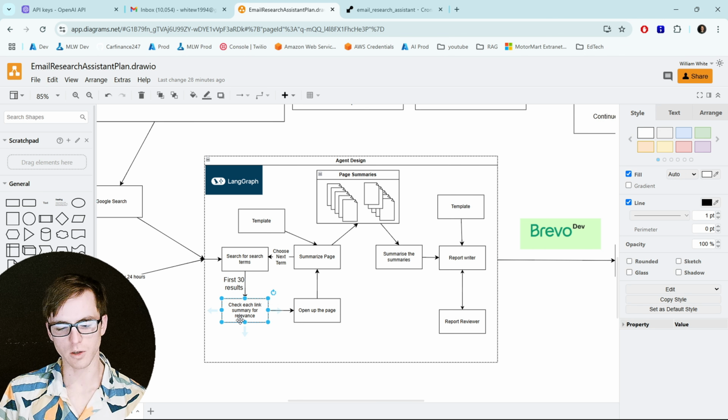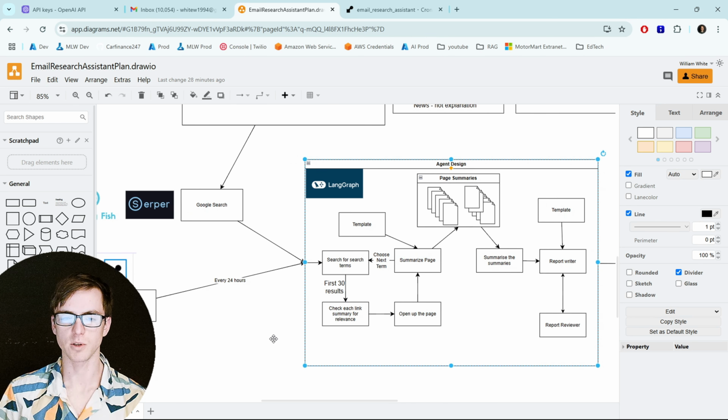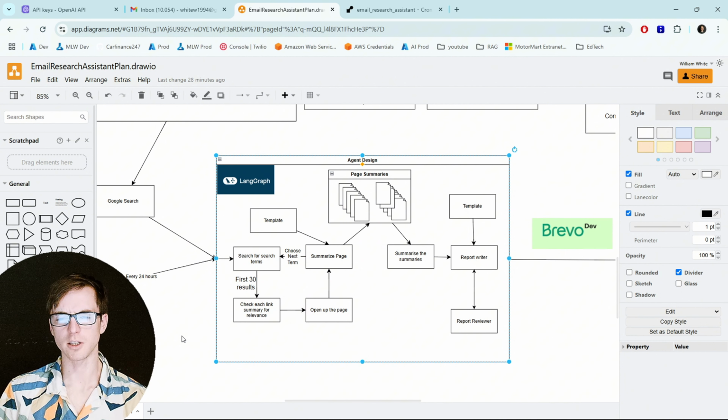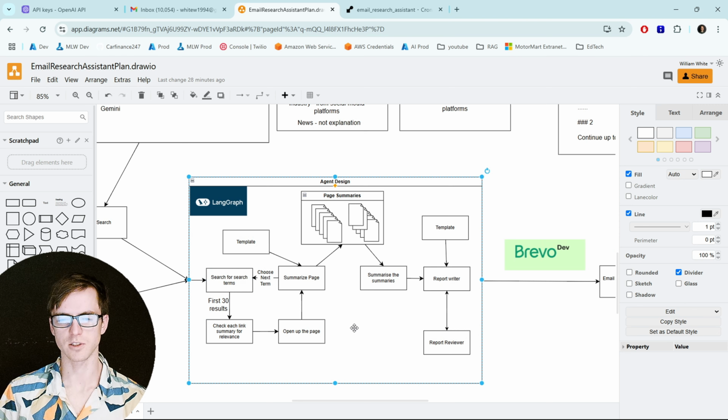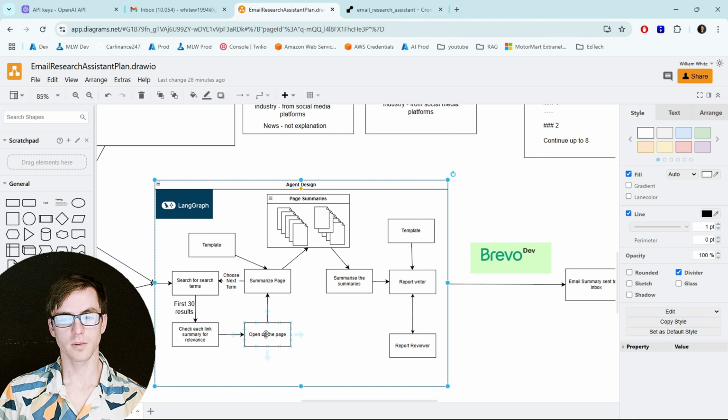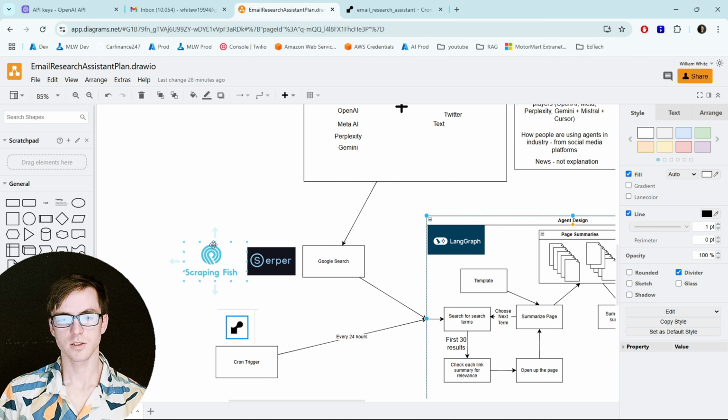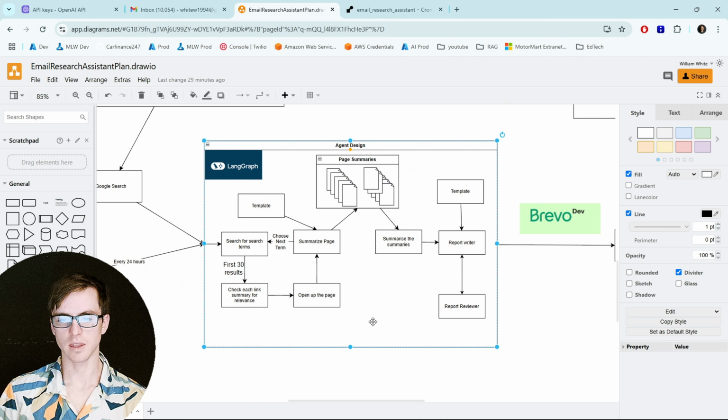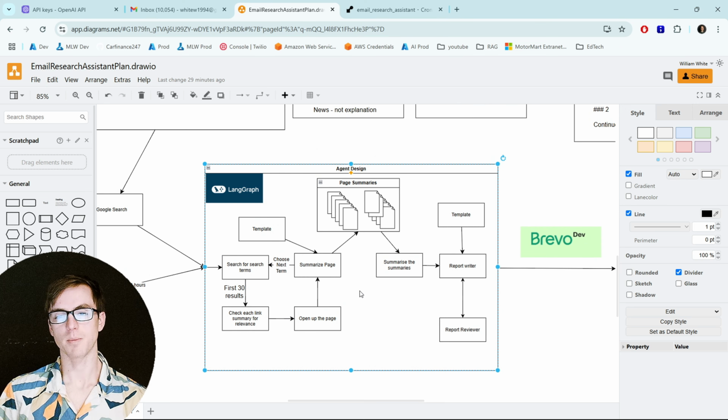And just like you would when you're going on Google, we're going to scan through each of those headline summaries and use a separate language model to check, is it even relevant? Is it worth exploring? That way we don't waste any AI credits, and we also don't end up with too much information for the language model to digest further down the line. So this is like an initial relevance check. We're then going to open up the page with our Scraping Fish tool to get the actual contents, and feed it into another language model to summarize the page.